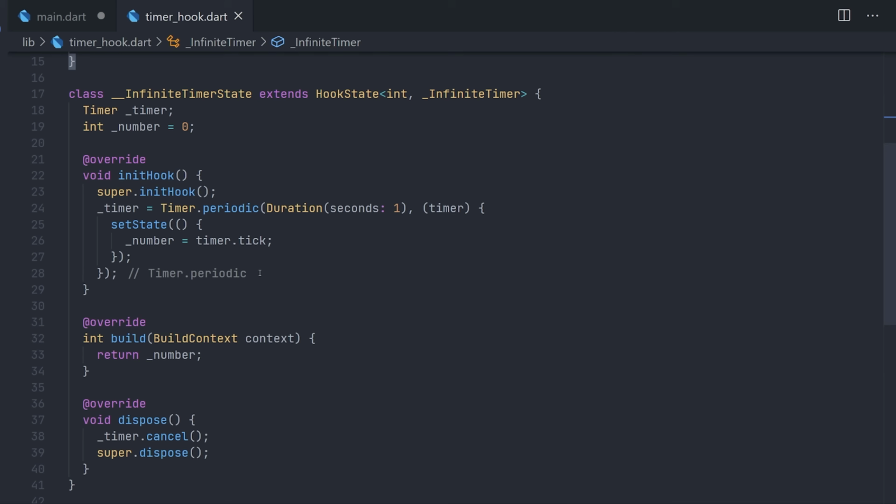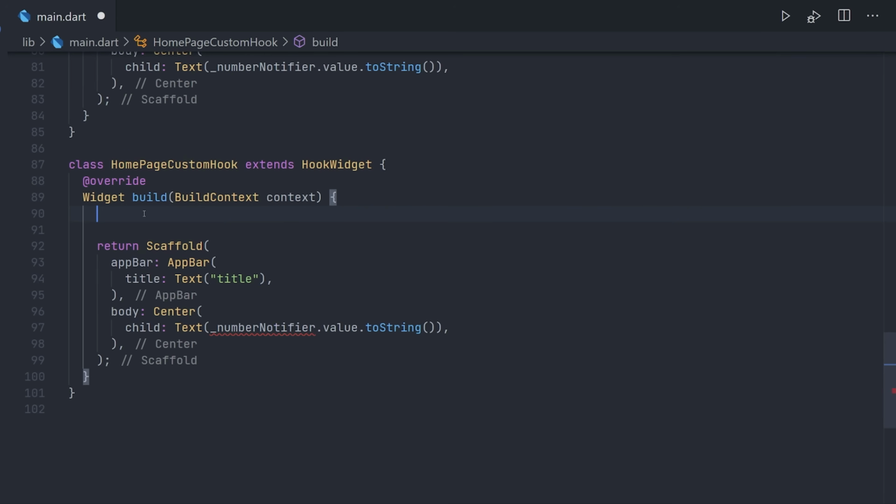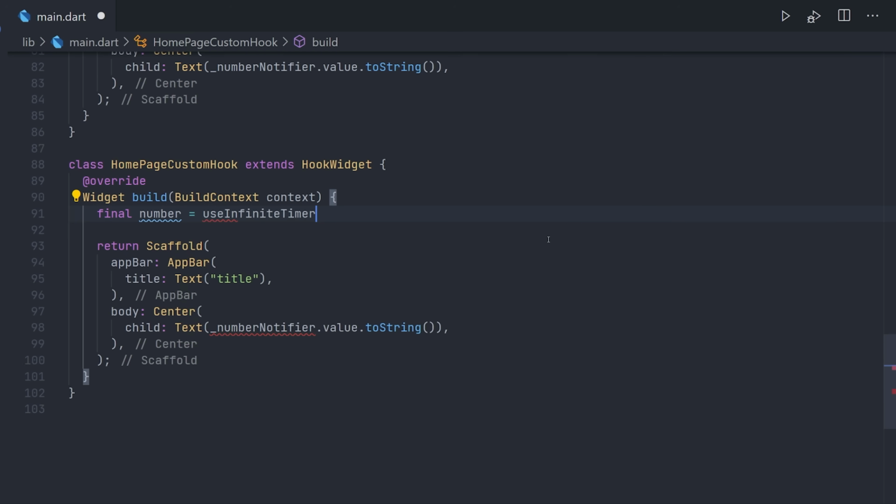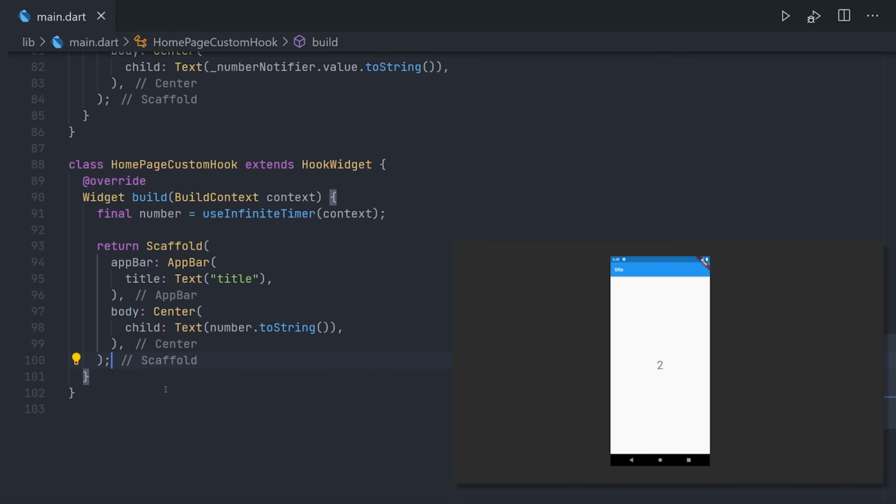Now, if we move over to our main.dart file, head to our latest hook widget, we can define a variable inside the build method the same way we use other hooks. Now we actually have access to our useInfiniteTimer, which gives us this number variable. This is the actual end result for that widget. You can see that it is a lot easier to read.